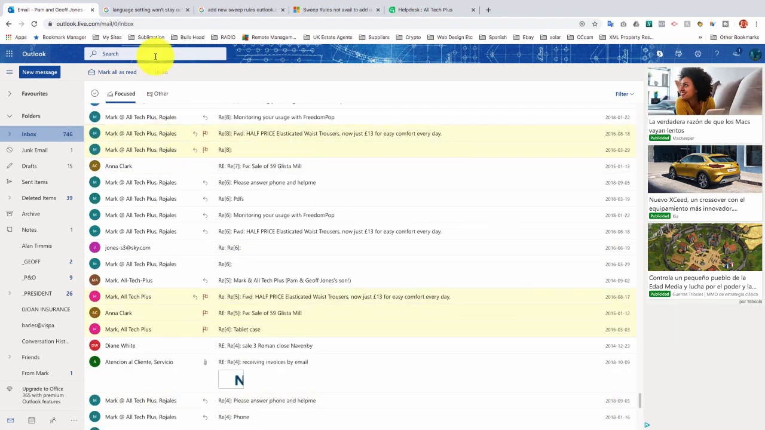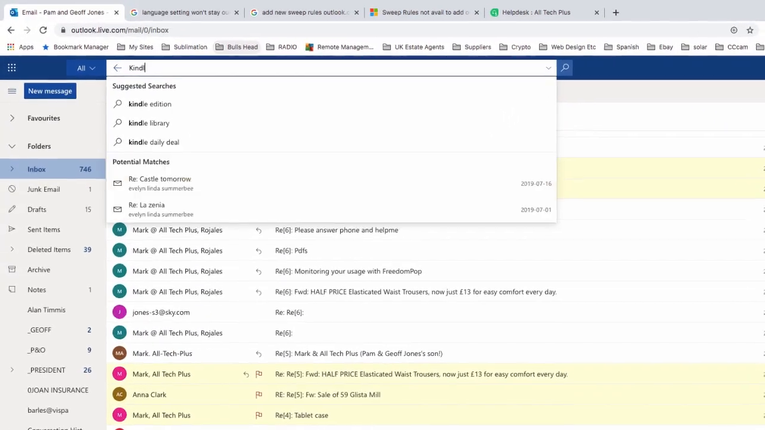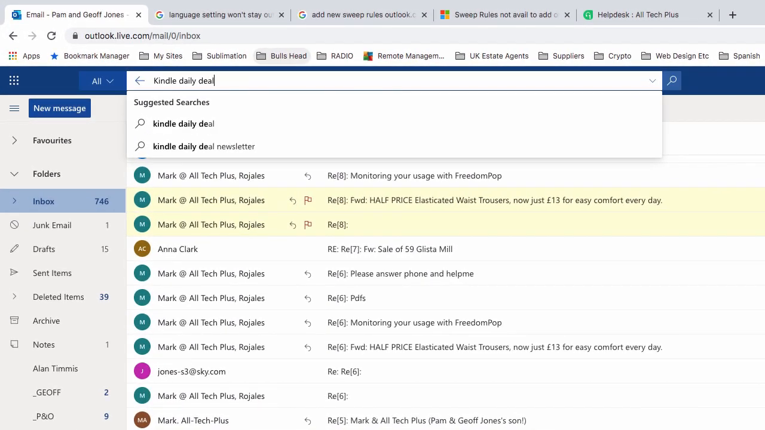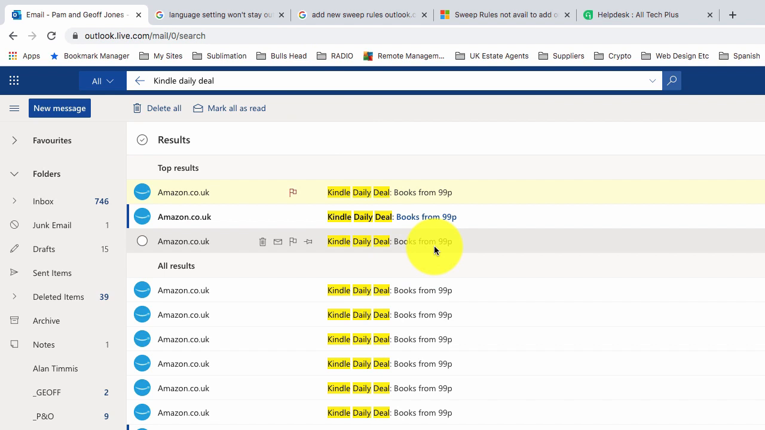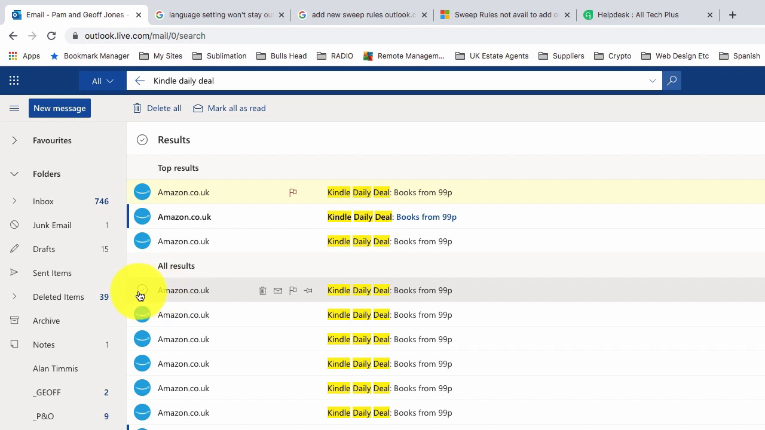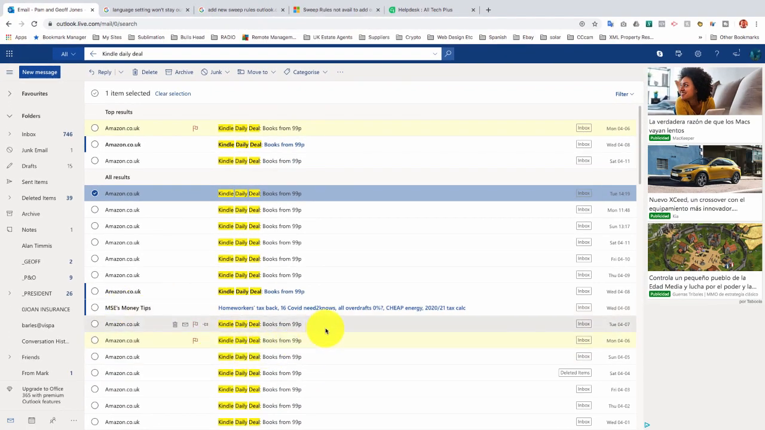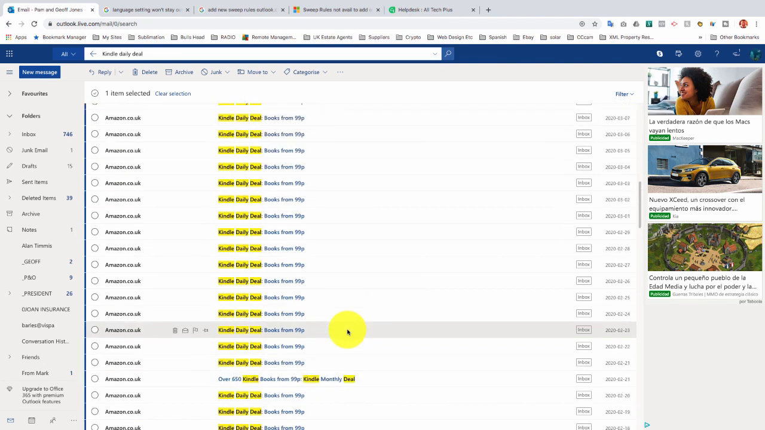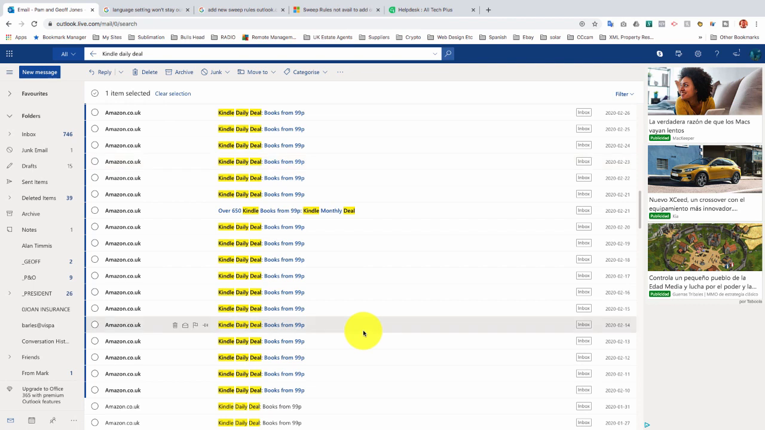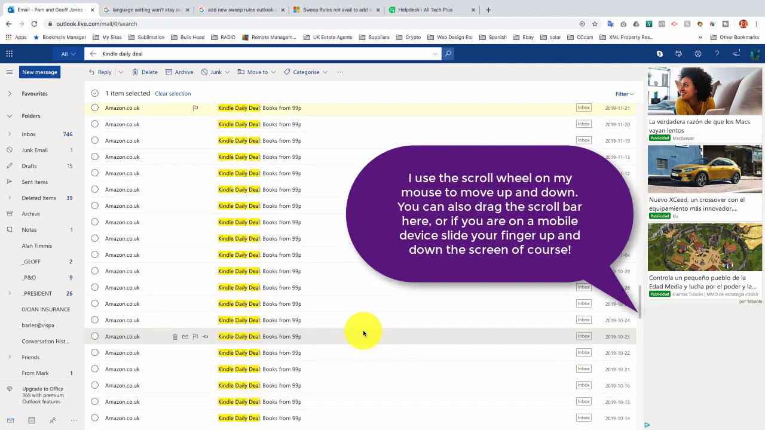You know what, I'm going to do a search. Kindle Daily Deal. I remember that from the subject heading, and I'll just do it that way. So we're going to go all results, tick on the first one. So there's an odd one there that has gotten in that isn't Amazon, but we won't worry about that. We'll delete that one as well. It doesn't look very important. With all them Daily Deal ones.